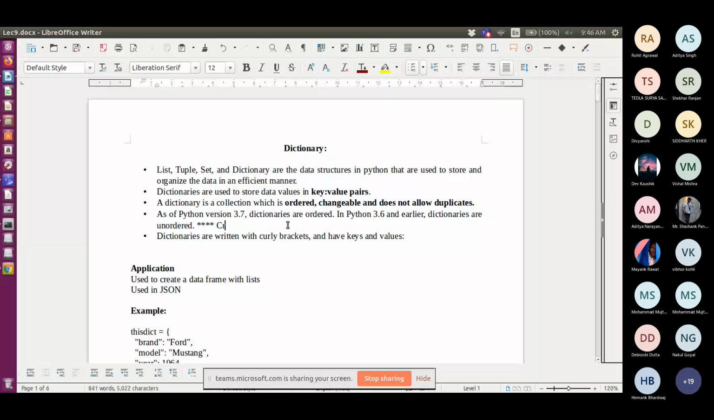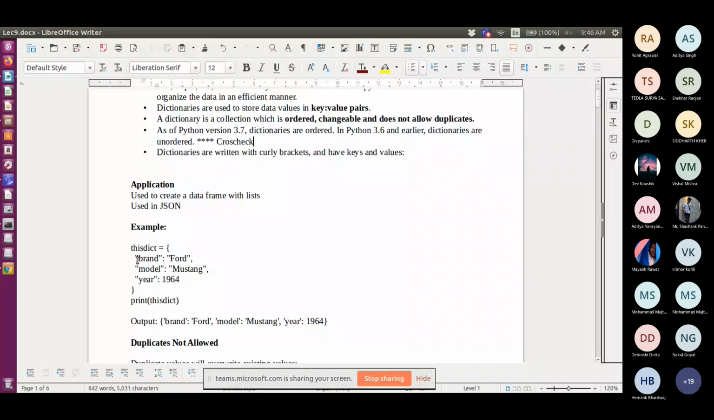Ordered and unordered means, suppose you have this dictionary. Just an example. See, I'm just discussing. It is a key value pair. First thing, key value pair. The syntax is this: it starts with a curly bracket and ends with a curly bracket, just like the set. It is like a set, okay? And separated by commas. You can also write it like this.